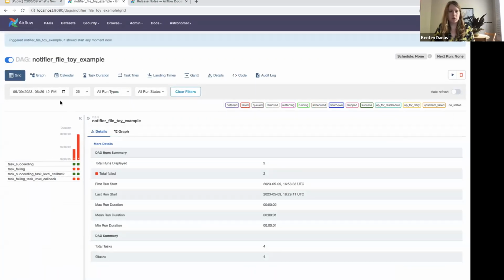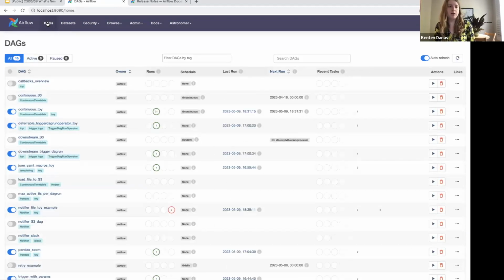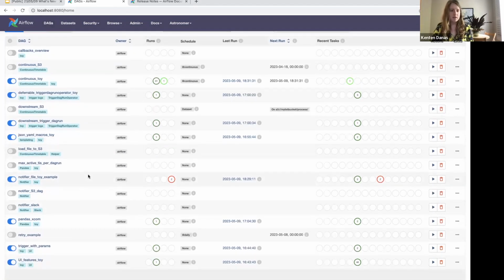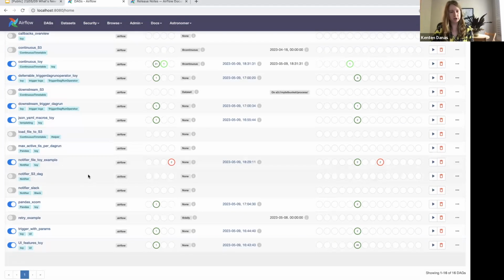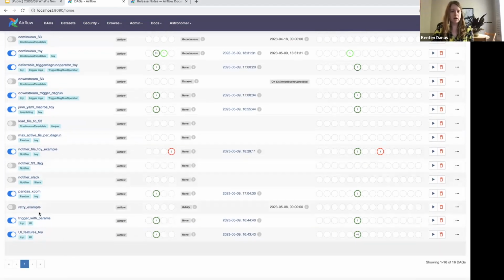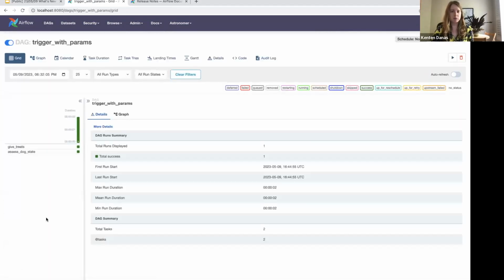All right, let's go back to our Airflow UI. So that was our notifiers. A couple of other things that I will highlight here that I didn't put in the slides that were cool new features within Airflow 2.6. One of them was triggering DAGs with parameters. So this was a great UI feature that was added.